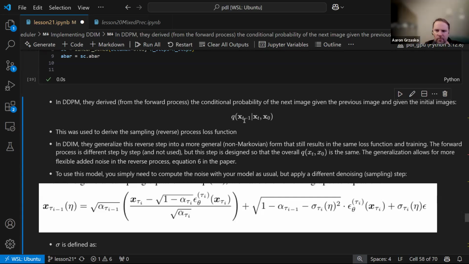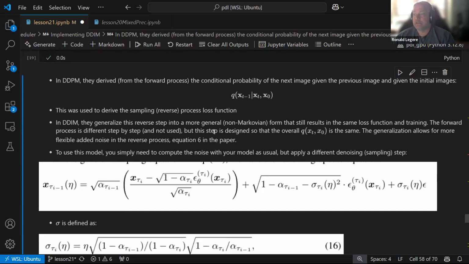And then they use this with the KL divergence to figure out what the training loss should be to train the model to predict the noise. That's what they use. And that's a nutshell of DDPM.